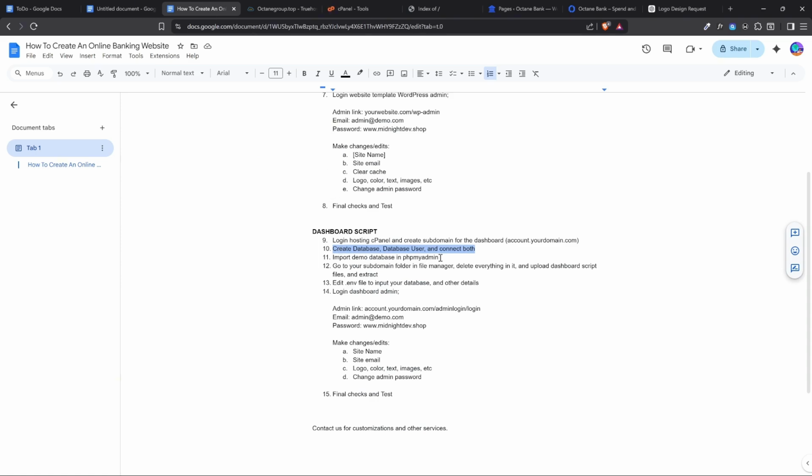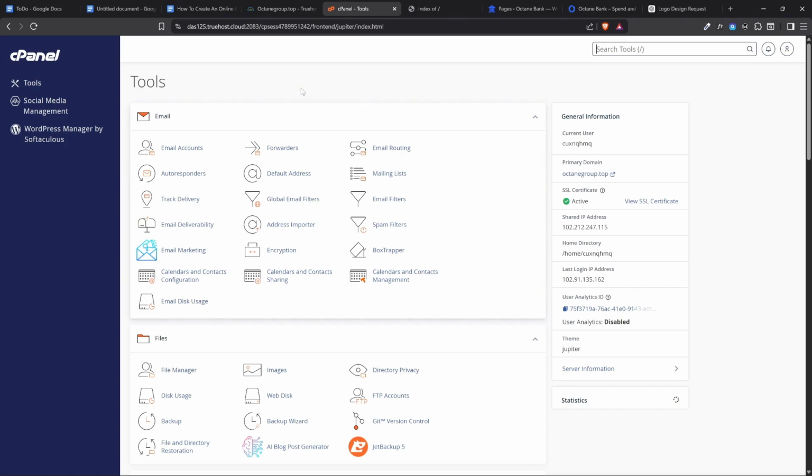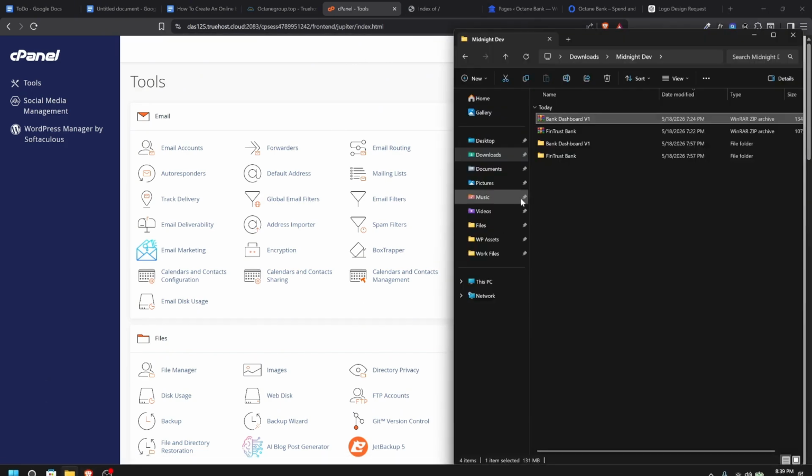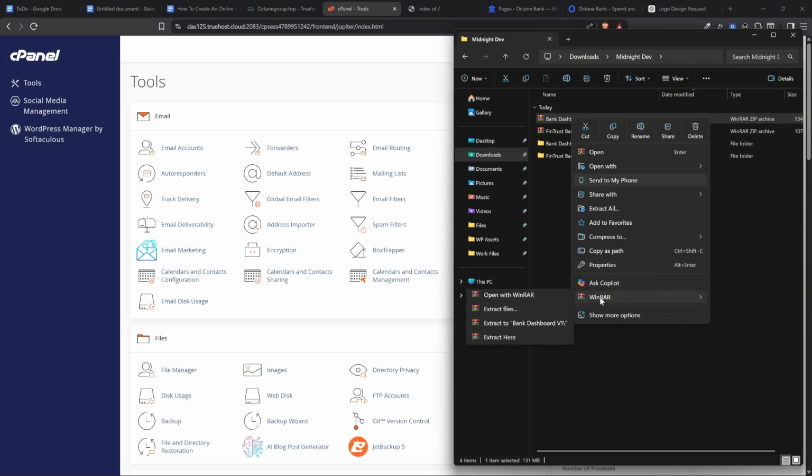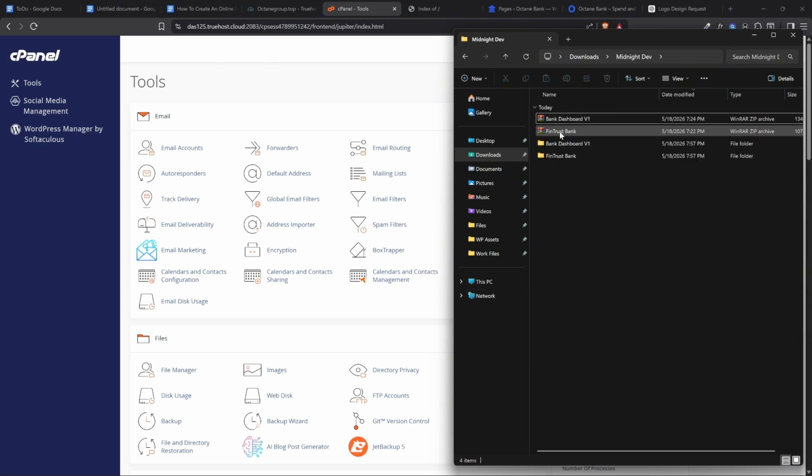So the next thing, now we are going to import the demo database in phpMyAdmin. Okay, so what does that mean? Now this dashboard that we are trying to set up, there are the files. So this is the bank dashboard. By the way, you have to extract this file, so just extract it on your computer. I've already extracted it here, bank dashboard v1.